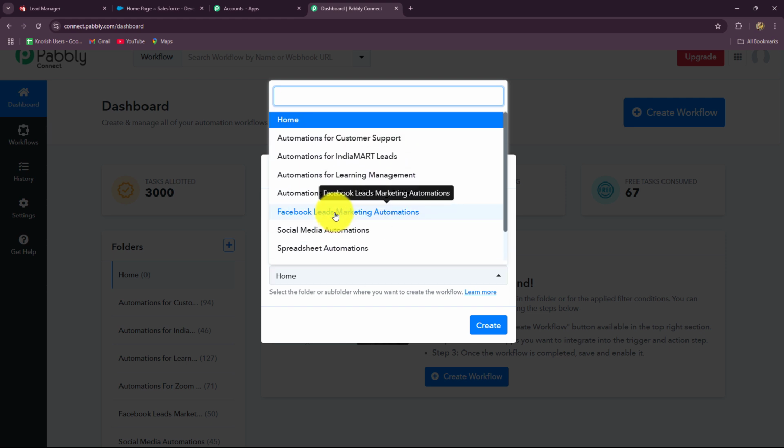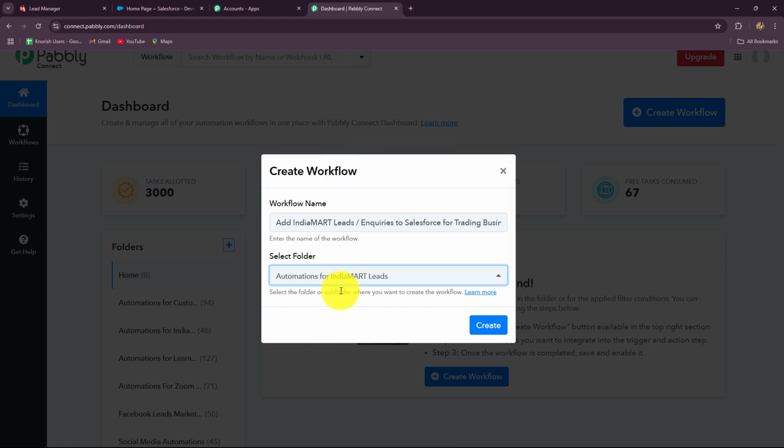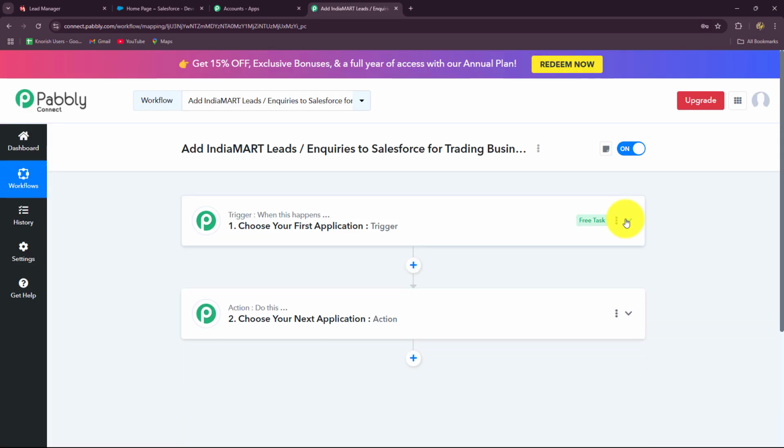Among these folders, I'm going to select a specific one in which I want to save this workflow. The workflow which I'm going to create is for automations that are related to my IndiaMART leads. So automations for IndiaMART lead will be my workflow folder over here. Then let's click on create. As we have done that, a new screen has opened in front of us. The screen contains two windows, trigger and actions.